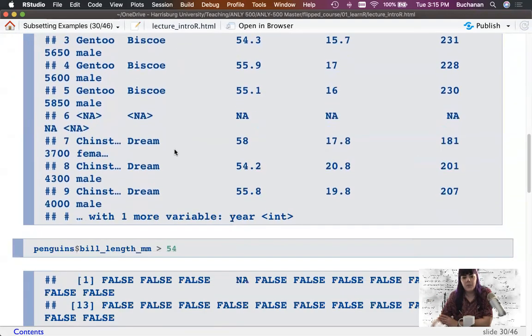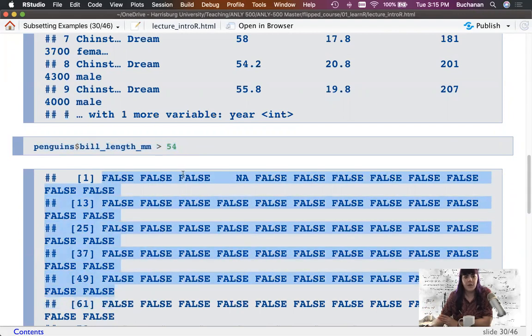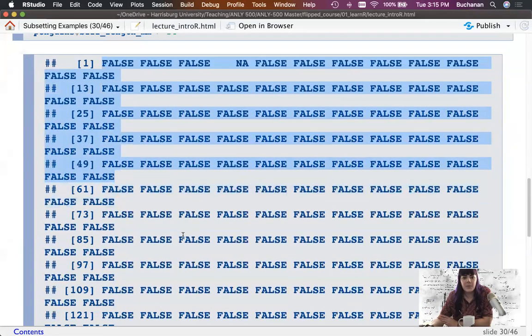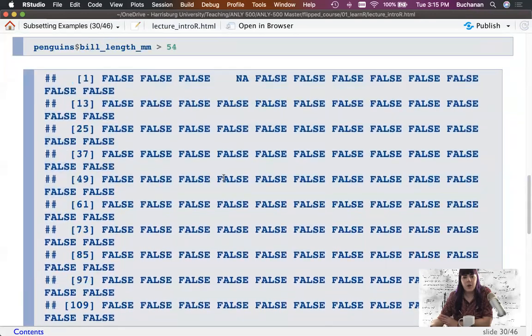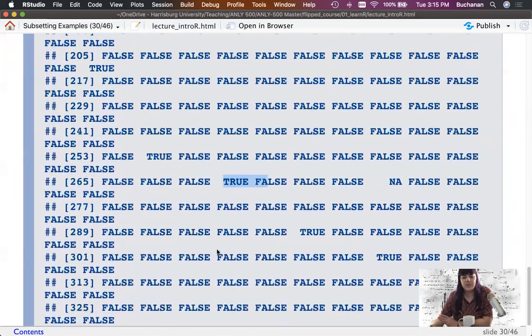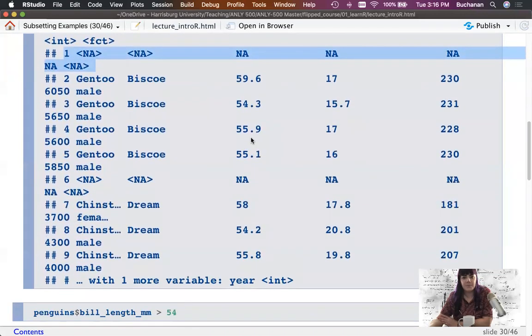Now how this works is, if we take it out of that rows, columns section, it creates what's called a logical vector. False, false, false, NA, because it doesn't know how to compare a missing data point to 54. Is missing greater than 54? I don't know, so it just returns missing. False, false, false, false, false, and there'll be a couple true values somewhere in here. Like here's a true. So what happens is it grabs this true-false column, which is the same length as our data, and it prints out only the trues and the missing data points. So it printed out this one because it was missing, and then it printed out all of these other ones because they're true. So these are the only penguins with a bill length greater than 54.